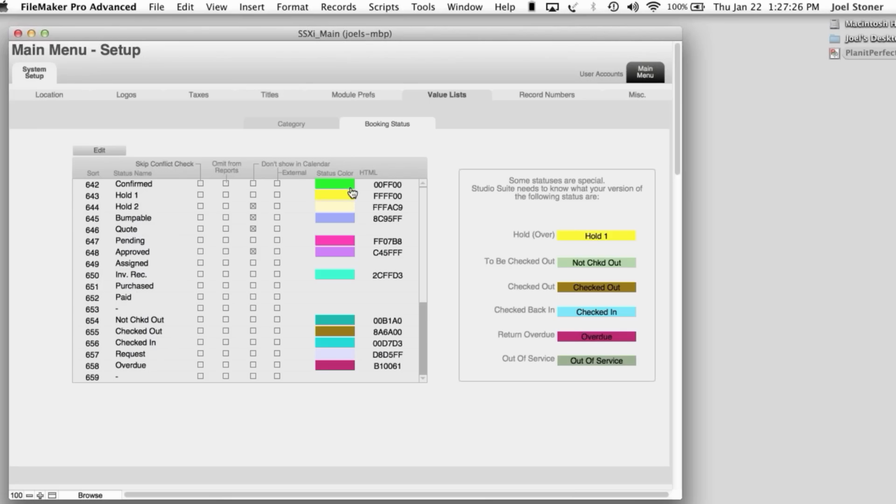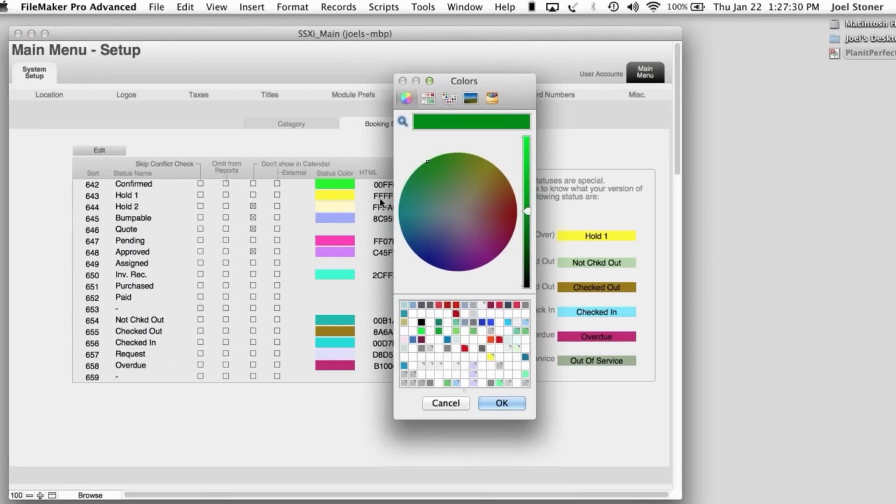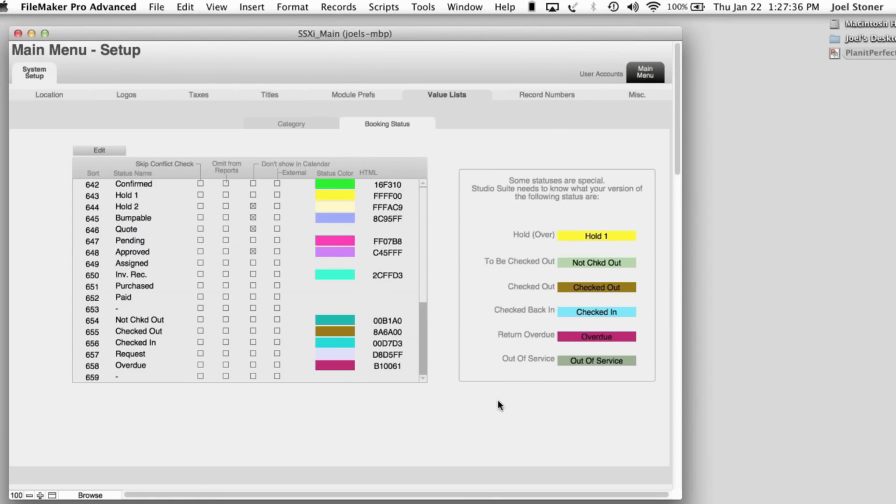So I kind of forgot to mention over here on the left side, this is where we can pick a status color. So out of the box, we ship with green as being the color for confirmed. And you can adjust those however you like. You notice it's also going to set up an HTML equivalent for that color for some use elsewhere in the system, which I think you can edit if you'd like to. Best just to leave it alone.